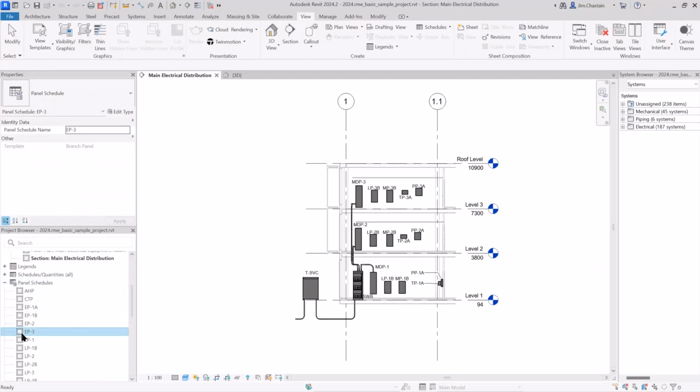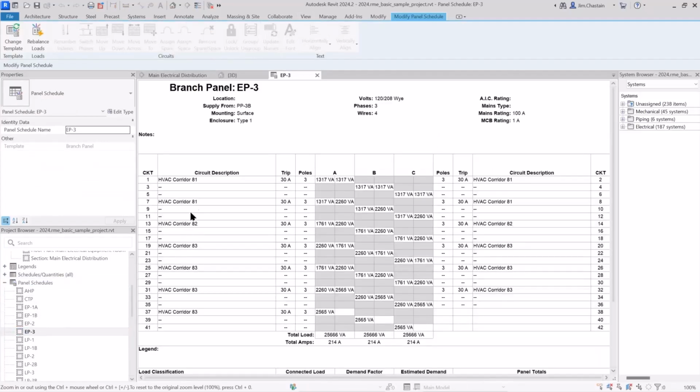So if we look at the panel schedule for EP3, we see we have pre-selected some sizing of the breakers involved and some elements that don't seem to be correct or properly filled in. So we want to keep an eye on how that's handled in EasyPower. Okay, so let's come out of this.